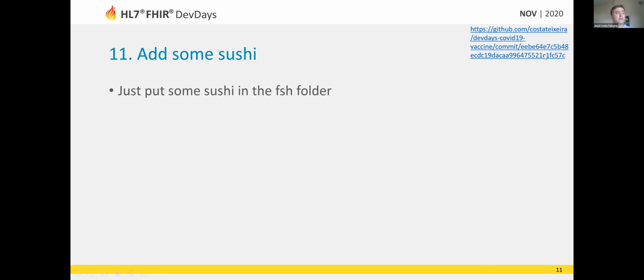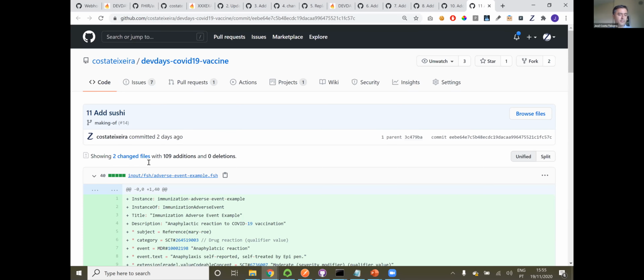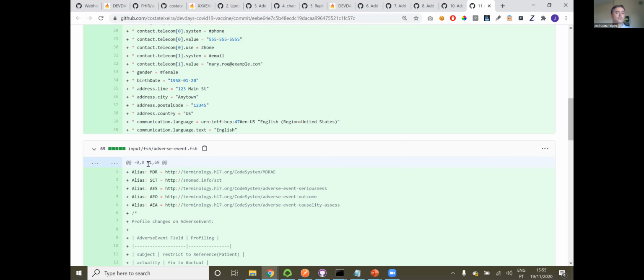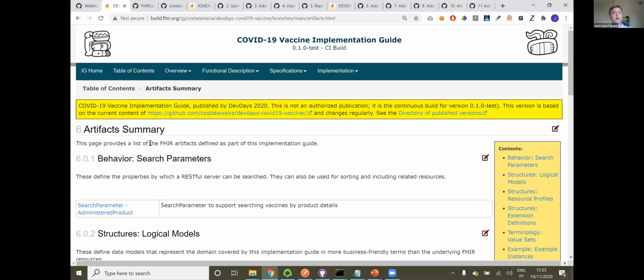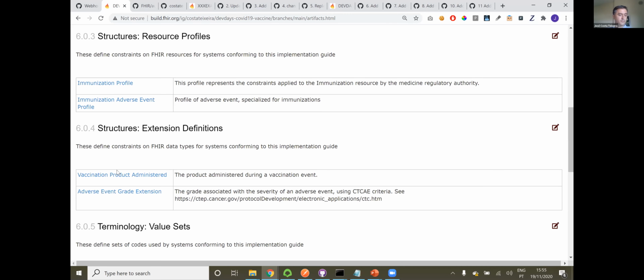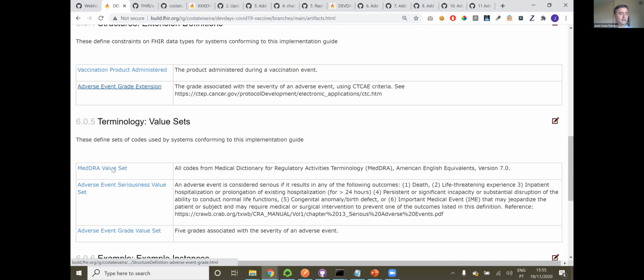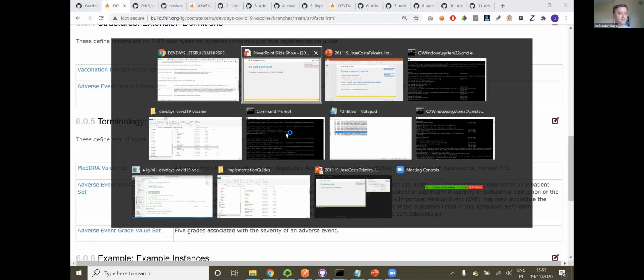You take the sushi that was generated yesterday by Chris. You simply add those files into your FSH folder. So here they are, and that will automatically add those things to the content. So if you do that, you will have the adverse events. If you remember, Arden was making the profile for immunization, and Chris was doing the profiles for adverse events, and the adverse events will be here. So the extensions, the value sets that Mark was talking about yesterday, these are all there. You just have to put the Sushi content in the FSH folder.